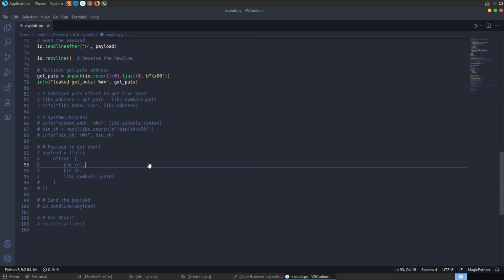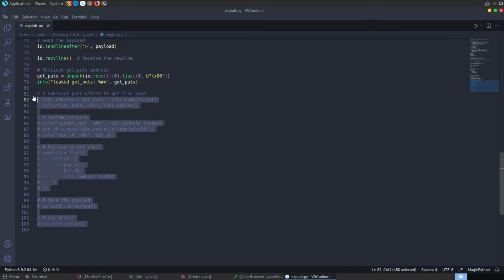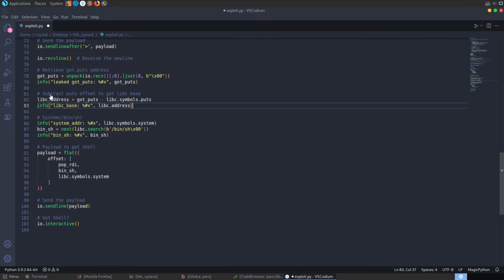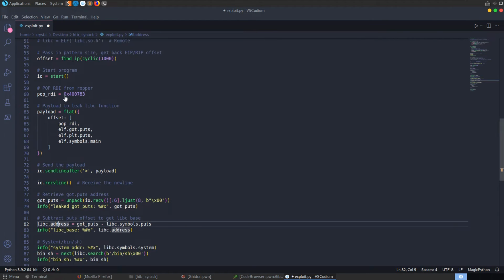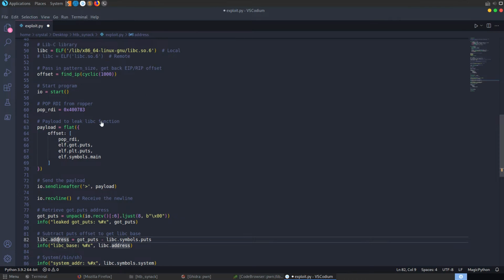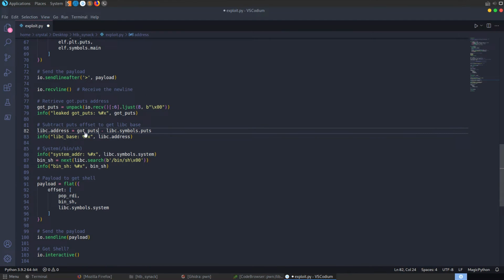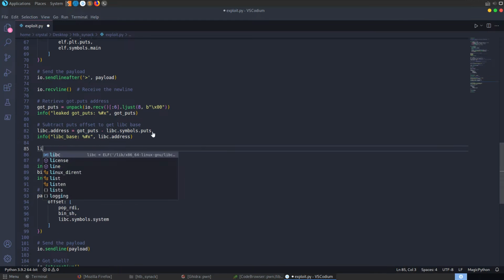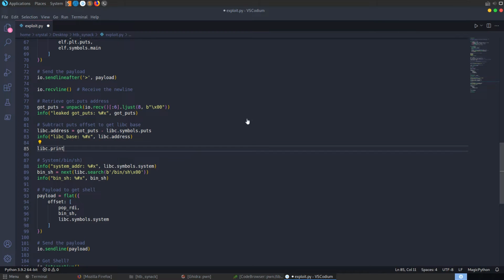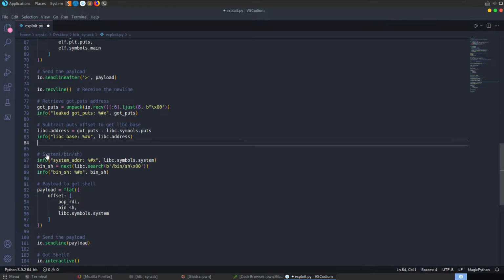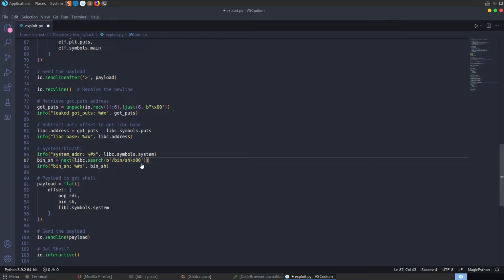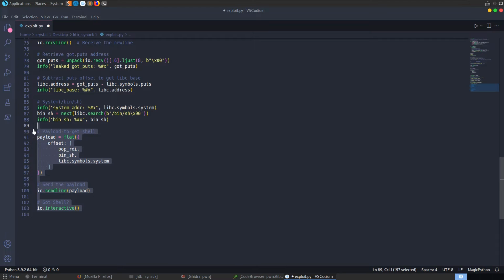And from there we can go and calculate the offsets to other addresses. You can see here basically what we've done is we've set the libc address, which is our libc library up here. We've set the libc base address to equal the global offset table puts address we just leaked minus the libc symbols puts. And this means that from now on we can just say libc.system, libc.printf, etc. and it'll know where all those are because we've loaded the binary. We can also search for the bin sh string in there. We could do all this stuff manually as well.